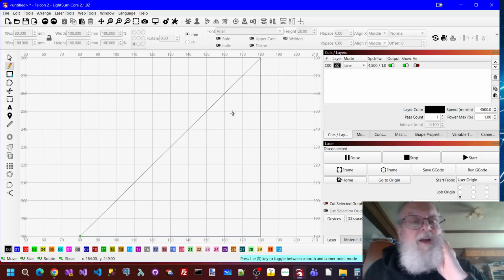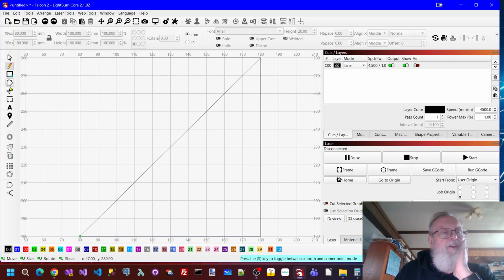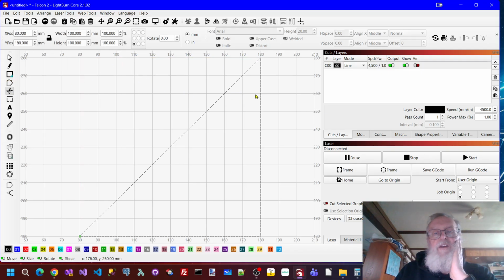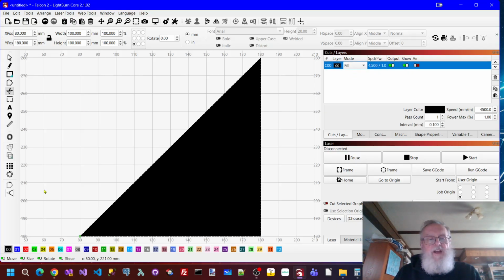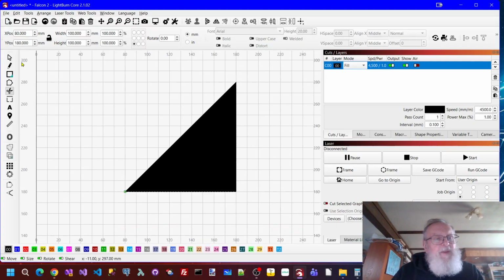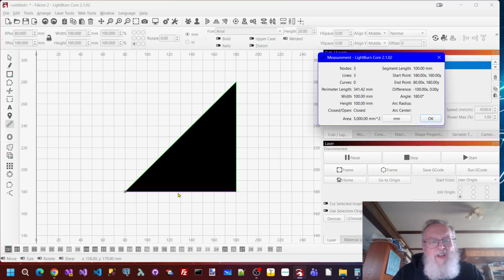Now, I can take this, and if I use my snipping tool, I can take all this, and if I turn this into fill, you will see that I have a nice perfect triangle. It's a 90-degree corner because the rectangle has a 90-degree corner. And I can measure this. I bring out my measuring tool. 100 by 100. Diagonal is 141.42.